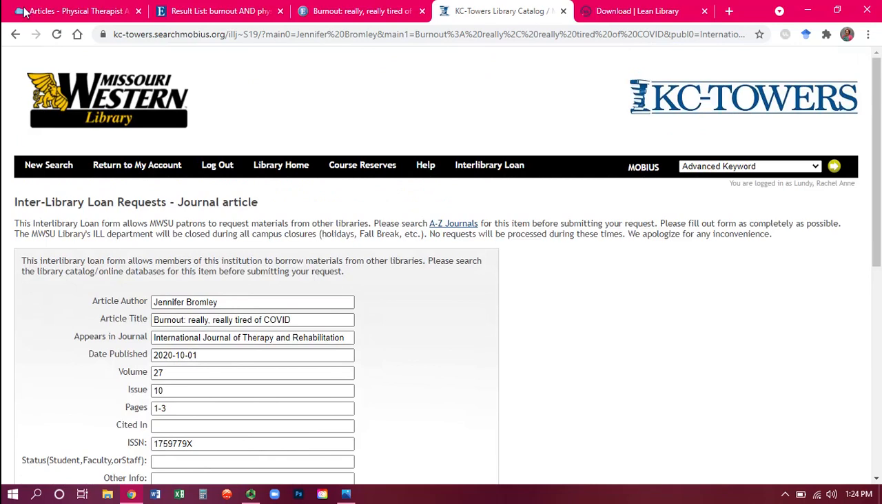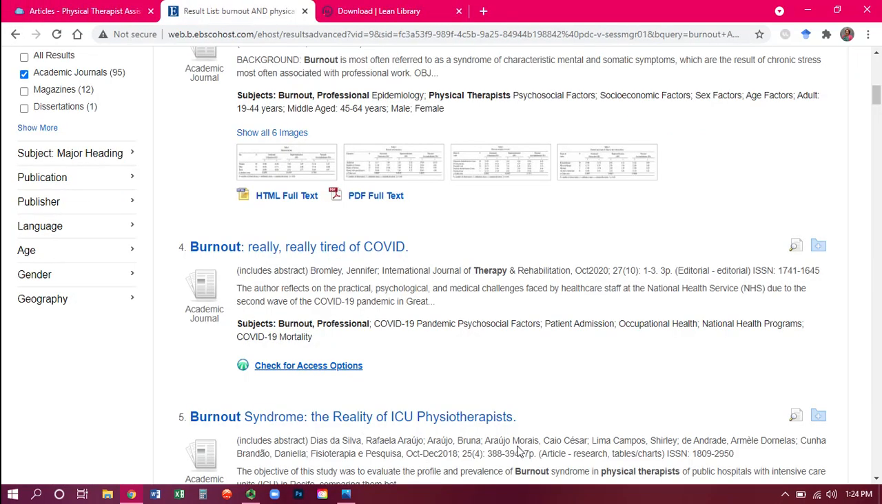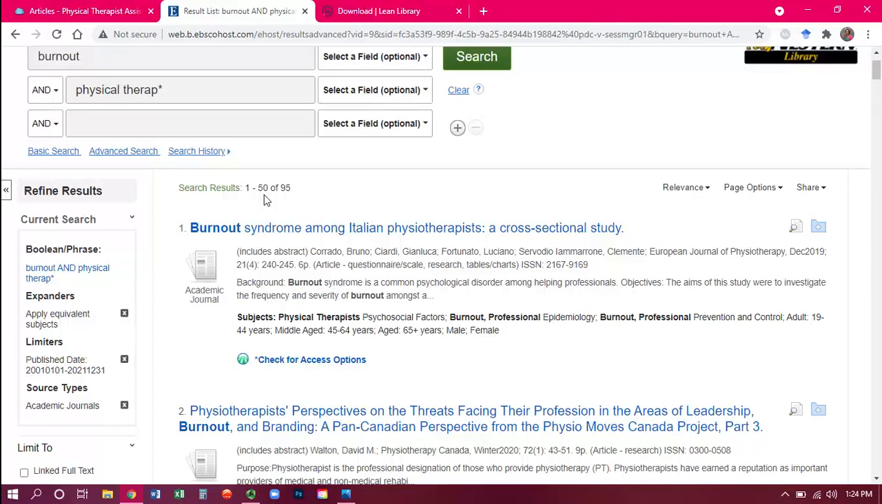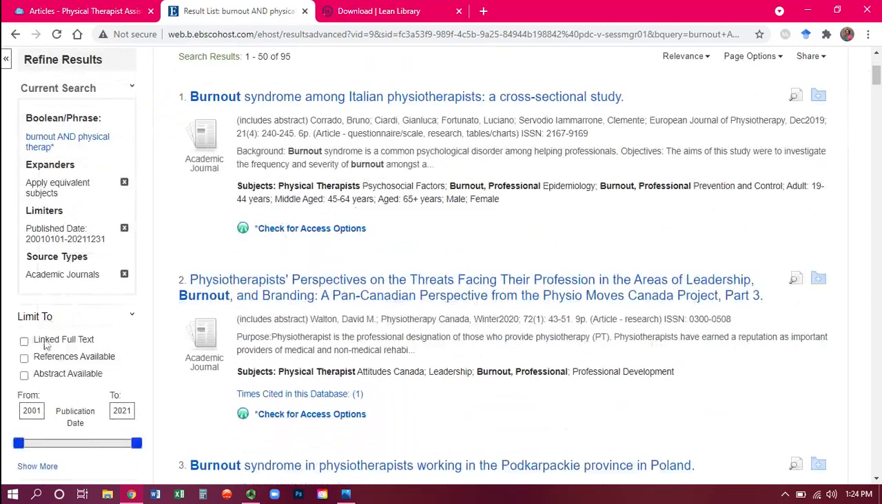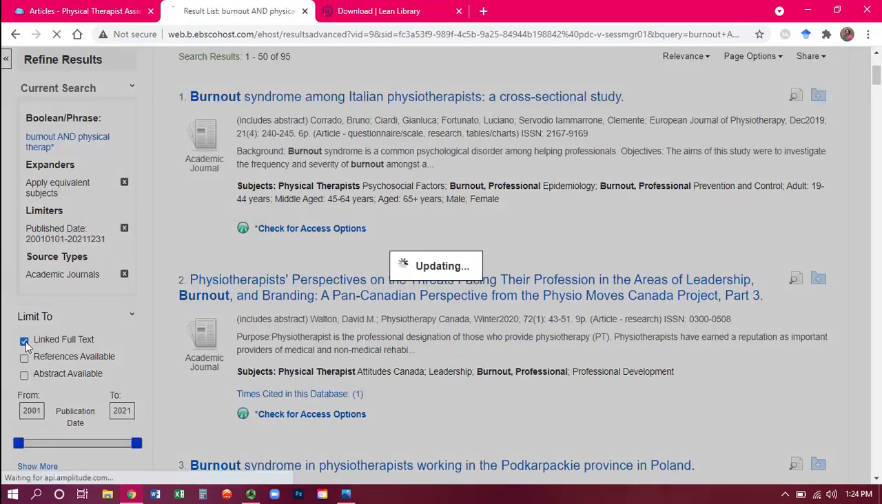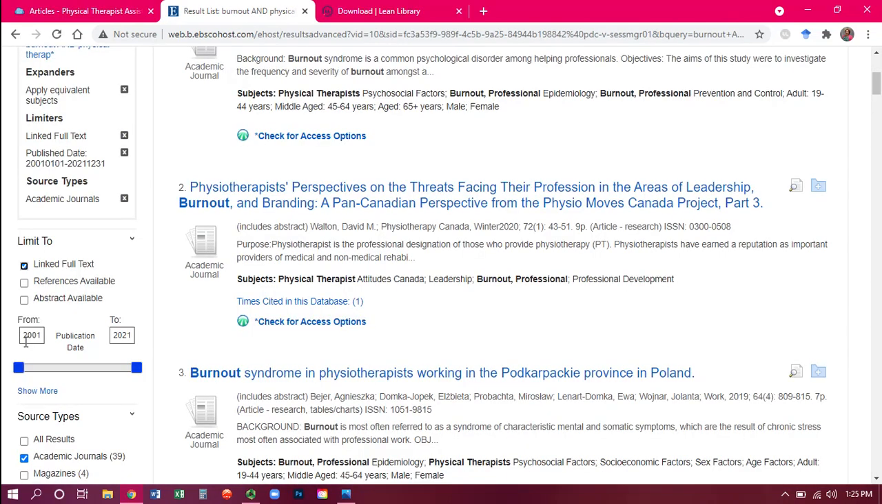Now I'm going to go ahead and go back. So we're back at the results list again. As you can see, we've got about 95 results now. So I think we can narrow this down further even though. So let's say you don't have time to wait for interlibrary loan, so you only want to see articles that you have access to right now. If you look over to the left here and you click on linked full text, this is only going to show you articles that you have access to right now, immediate access to.